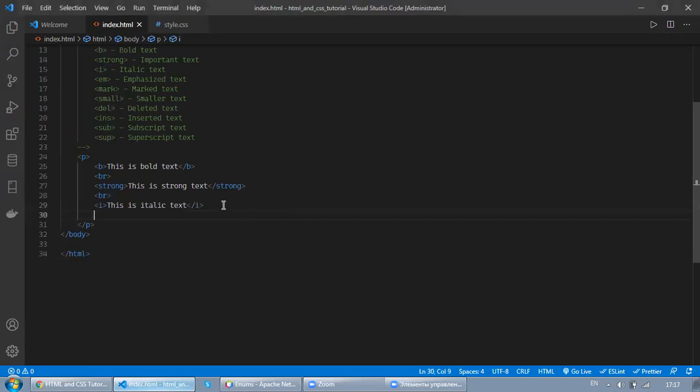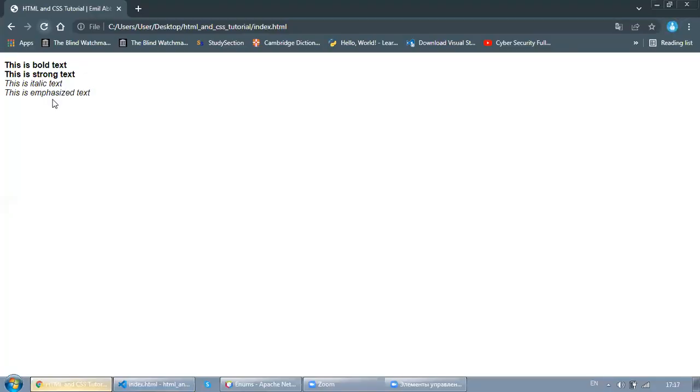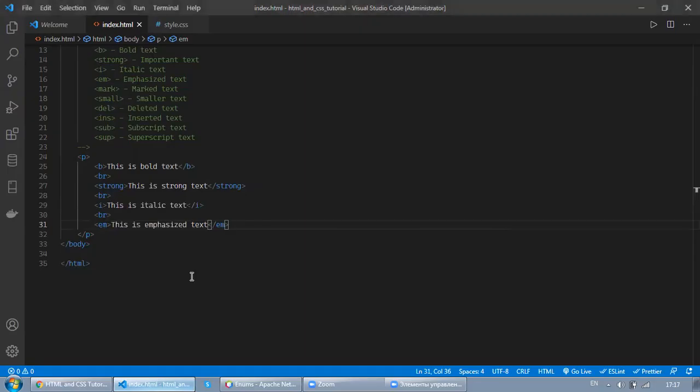Let's see another one. Emphasized. Actually, I didn't use this. Let's see, it's an EM. It's the same thing as the italic. It does the same thing as the I element.